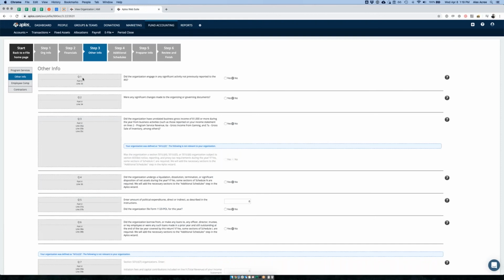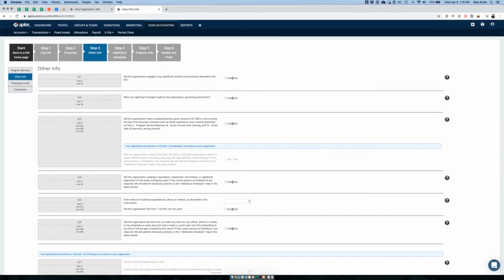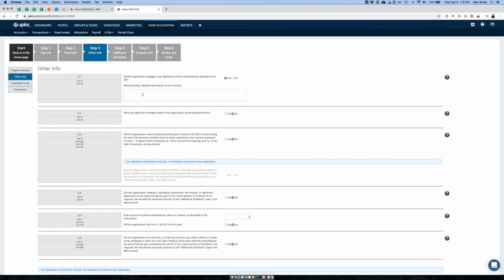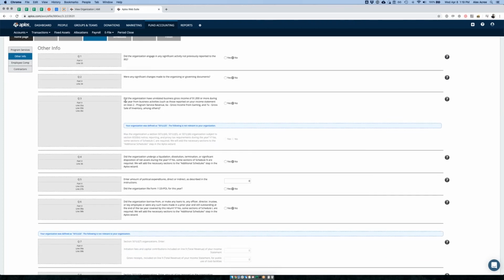Save and continue. So then you get to other info. Now, most of these are yes and no questions. A lot of the wording here is going to be very specific to certain things, so we'll go through a couple of examples. Did the organization engage in any significant activity not previously reported to the IRS? So did you? Yes or no? No, leave it no. Yes, you put that in, and it might ask you to describe what it is. Other things might ask you to fill out some more fields.